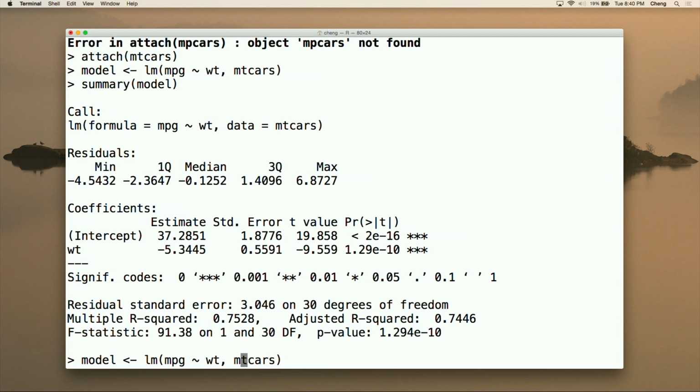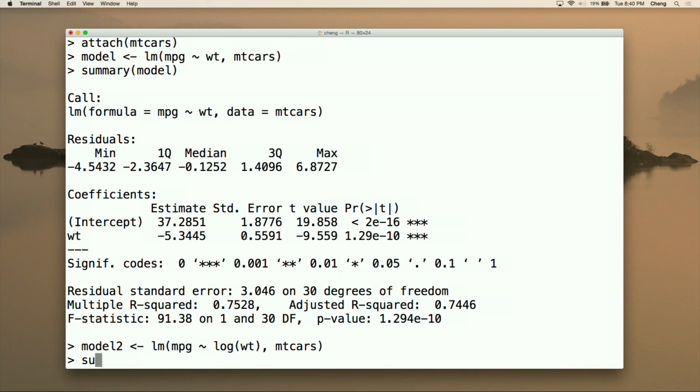Or we can test some other model, like instead of regressing this on weight, let's regress it on log of weight, because maybe the effective weight on mileage is somehow not linear. This gave us an R squared of 0.7528, so let's try this. I'll assign this to a different variable too, model 2. So summary, model 2.